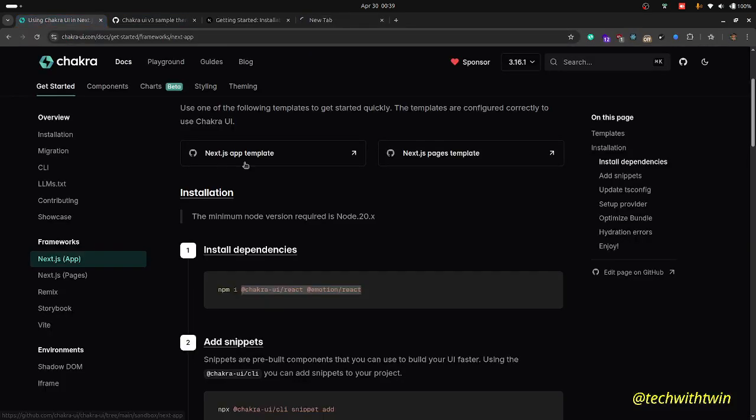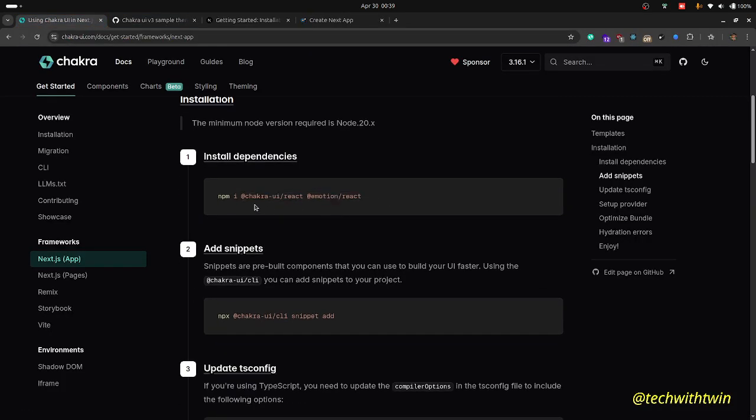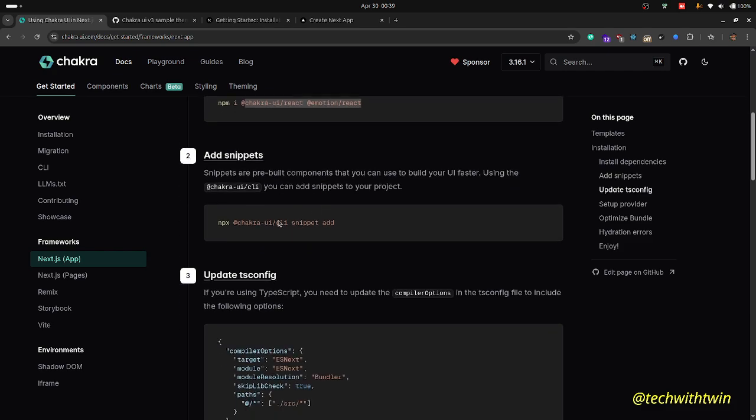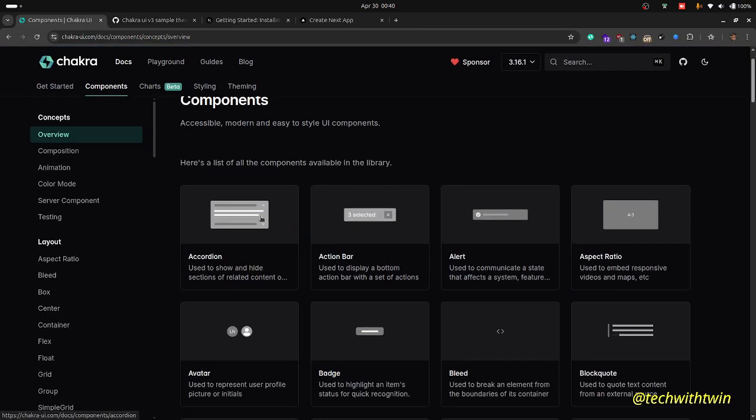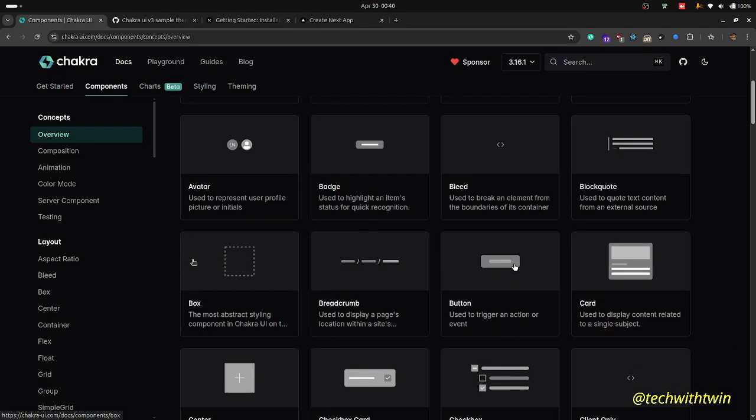As our application is loading, we can continue to see. The first thing we do is to install Chakra UI. Then the next thing we need to install are the snippets. The snippets are small built components that help you build UI faster. We have a component like a button, a dialog, a drawer. These are the components we are talking about: the accordion, the action bar, the alert, the avatars, the badge, the block quotes, etc.